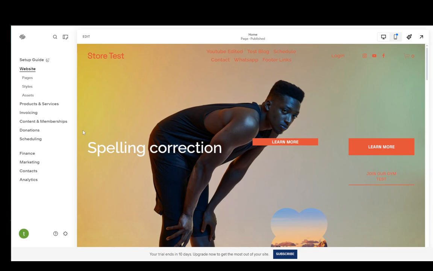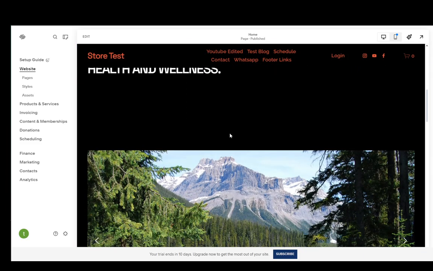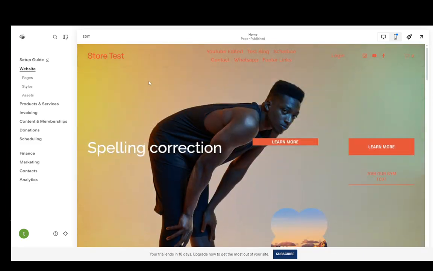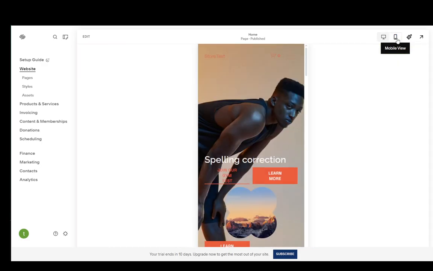In this video, I'm going to be explaining to you guys how you can edit the mobile view of your site only on Squarespace. So let's get right into it. Currently, as you can see, I am on my preview for my site and I'm going to go over and switch into the mobile version. As you can see in the top right, you have your desktop view and the mobile view. You just want to click on mobile view.